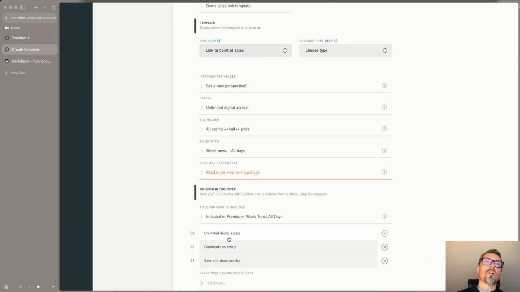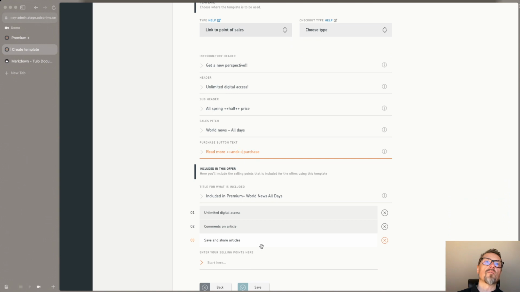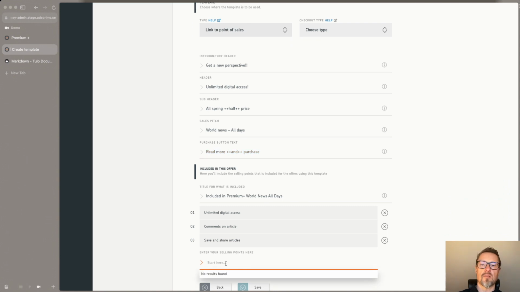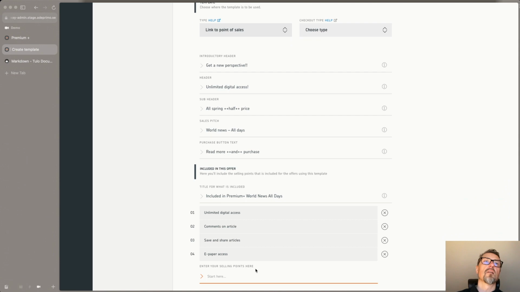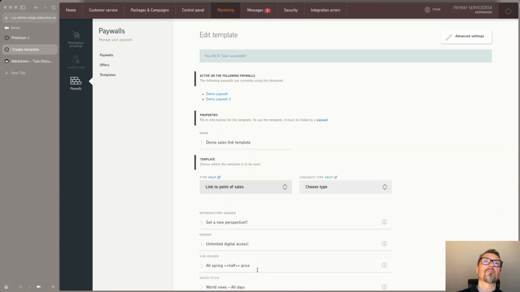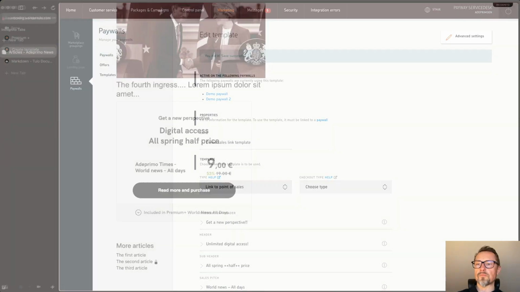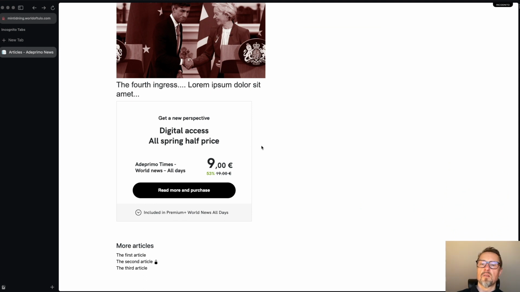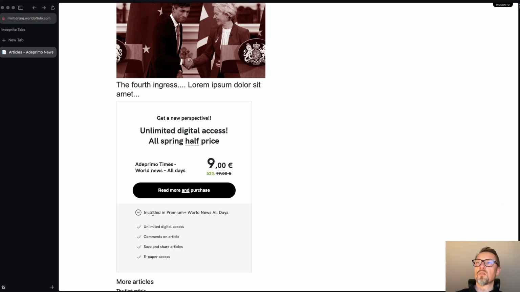On the template, we can also configure which items should be included in the offering. So let's add a new item here, e-paper access, and save. Going back to the paywall and reloading that, we can now see the changes have been applied. We can also take a look at what's included, and we can see that we have the e-paper access available in the item list.